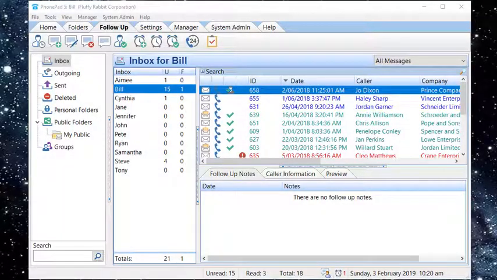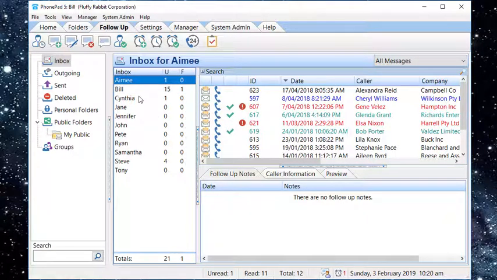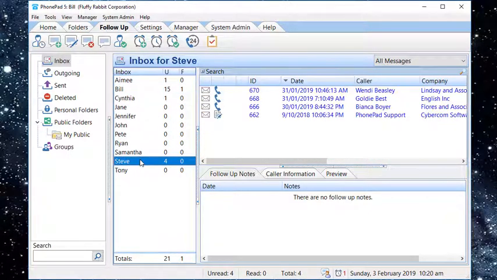If your PhonePad administrator has given you access to the inboxes of other users, a user list will be displayed between the folder list and the message list. Selecting a name from the list will allow you to access that user's inbox messages.